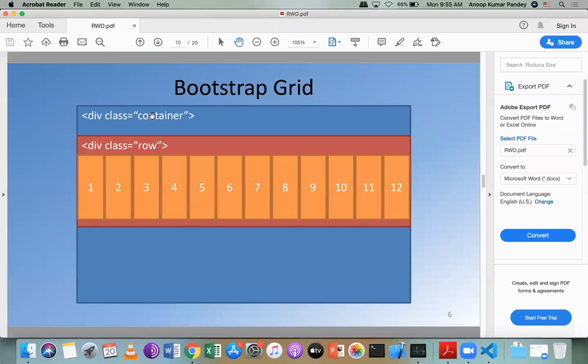So there is a container. Inside the container, I can add as many rows as I want, and then each row can have a maximum of 12 columns. And we can use a combination of columns to display any information.